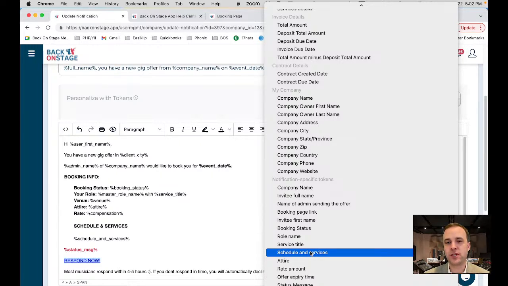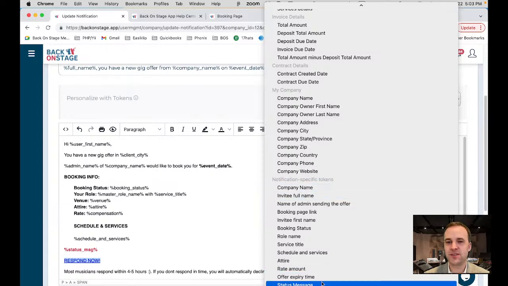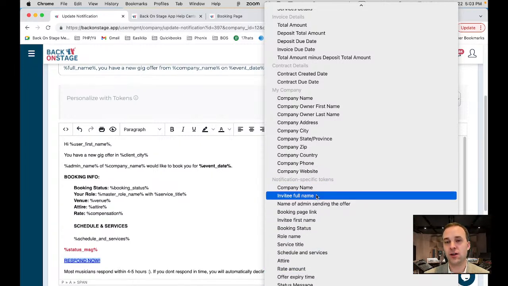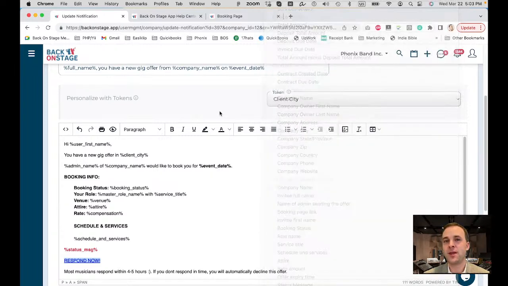Just be careful of those, because those are the ones that are very key to that notification being successful, if you will. They're carefully designed to get the right amount of information to people so that the notifications actually are impactful. So try to make sure you've at least got these notification-specific tokens inside all of your notifications if you are going to go and edit any of them.